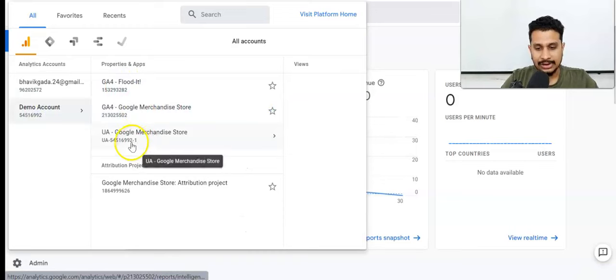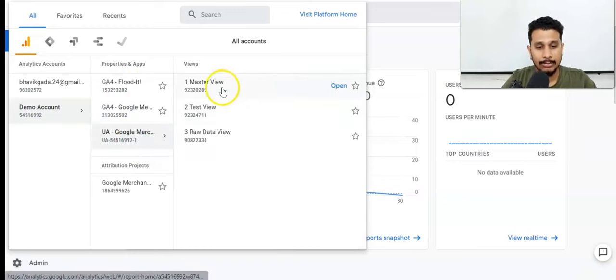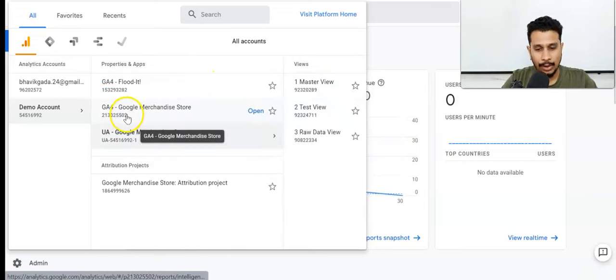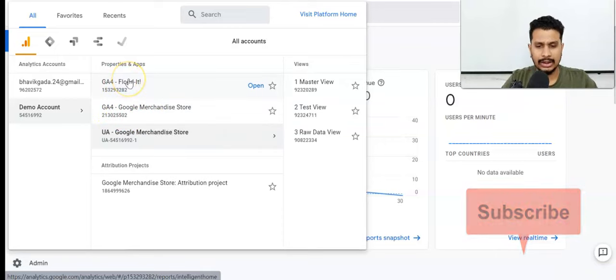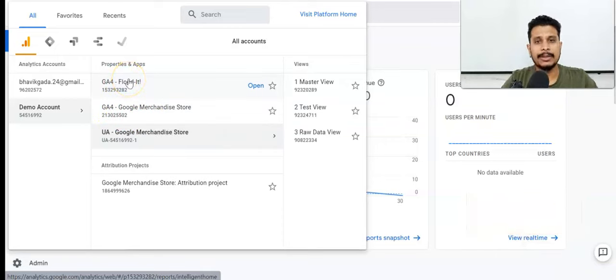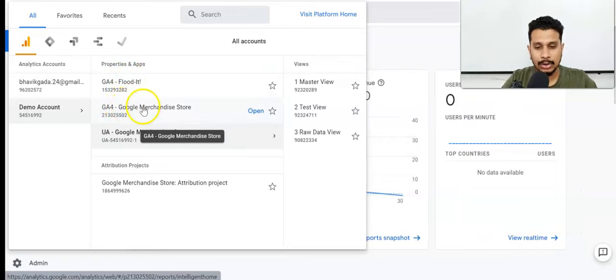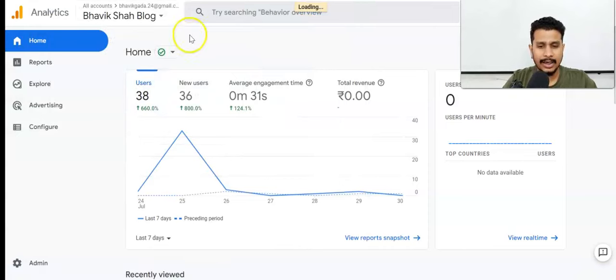Now there are three options. This is the UA, that was the old version. You can click on this and you can click on the master view. So next is GA4, what we are going to see: GA4, Google Merchandise Store, and the flooded. Again there is one more option, but we won't see this. We will only see the GA4 version. So click on this and it will take a time to load.